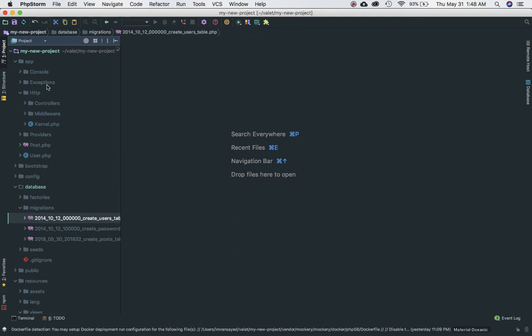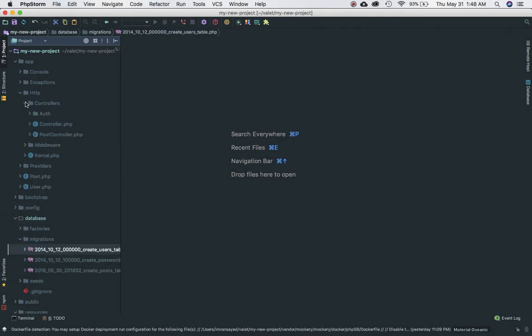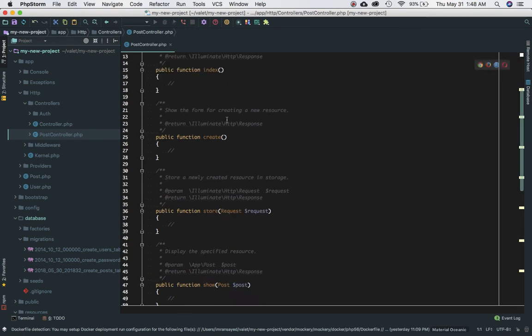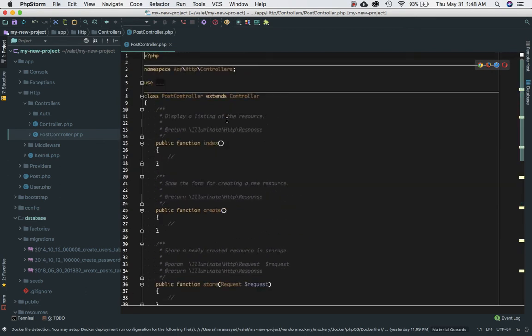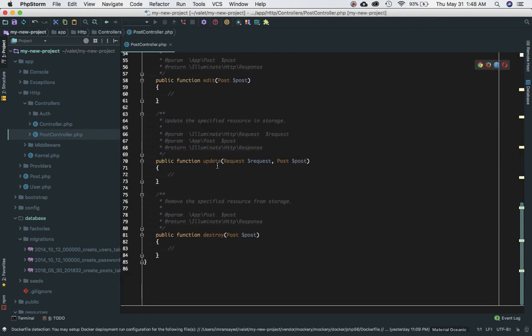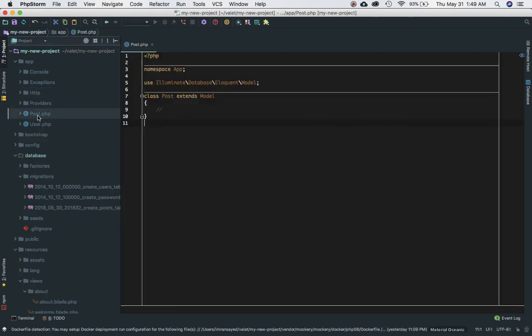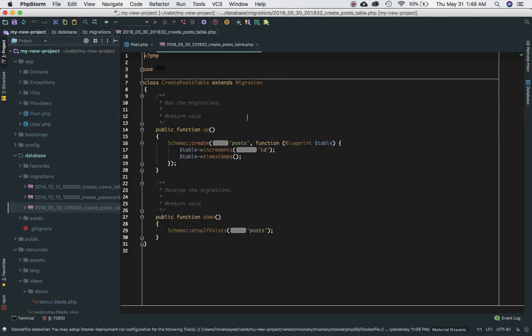If you go back, you can see that inside of the Http, inside of the Controllers, I have the PostController. It is not plural, it's not taken as plural, but that's okay because it's done automatically. And you have all the resource CRUD functions, which is index, create, store, all of that. Okay, and if you come back, you can see this is the model that's created as Post.php. And then you also have the migration file, which is create_post_table.